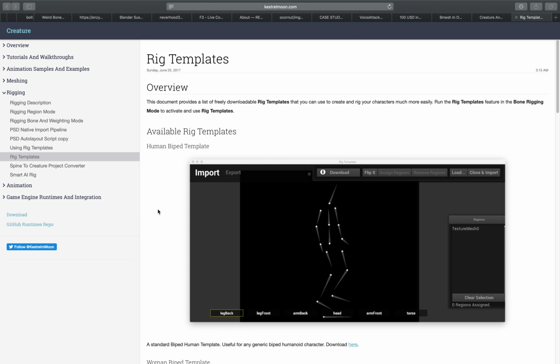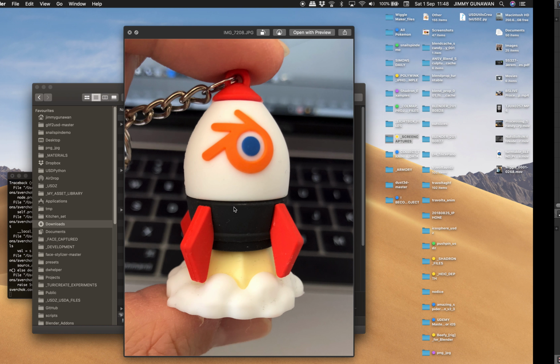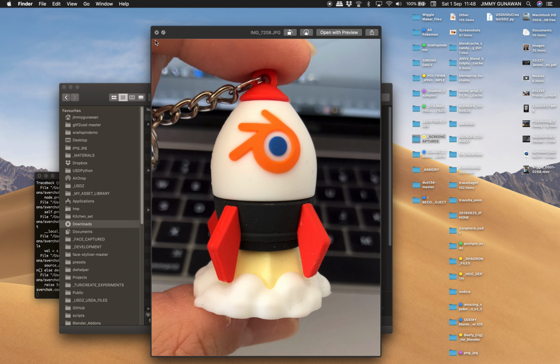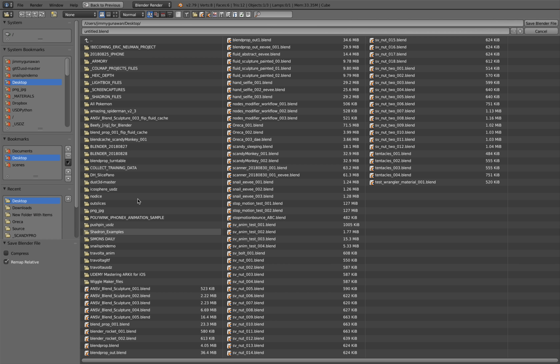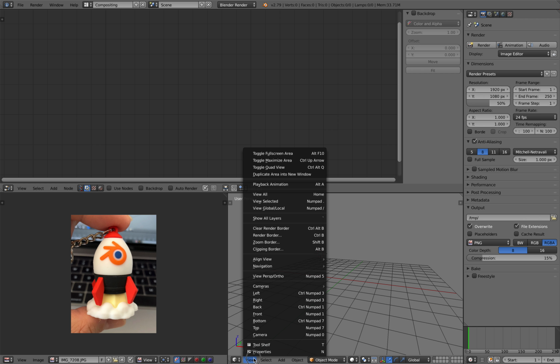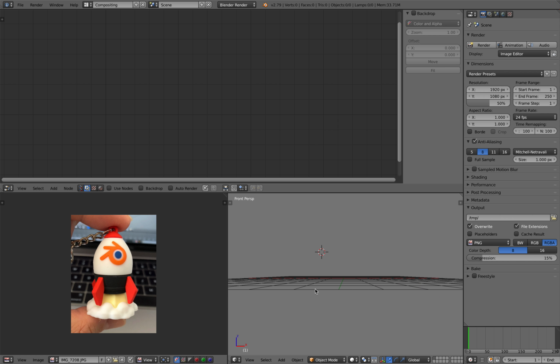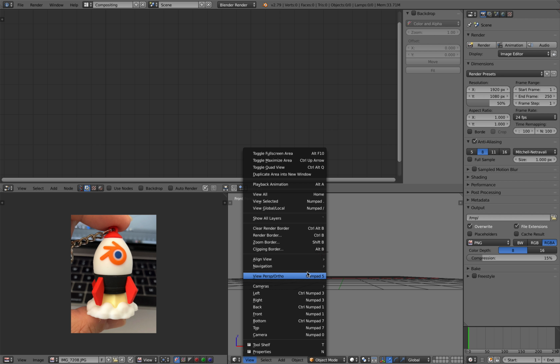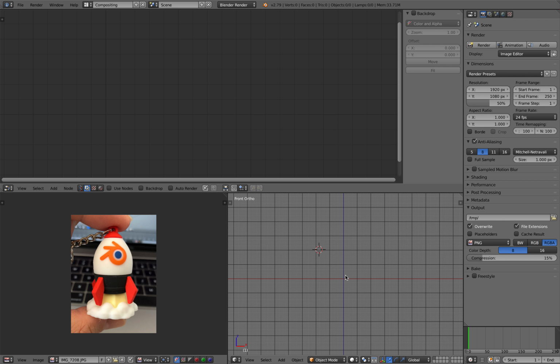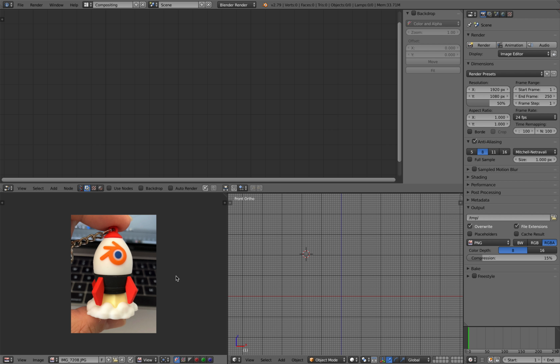So let's get started. Basically, we need to bring this image into Blender. Just drag and drop it into this UV viewer, and let's just save it as blend rocket. This is where I will be showing you most of the method anyway. So let's go to the front view. View should be orthographic. So now let's just draw the rocket.